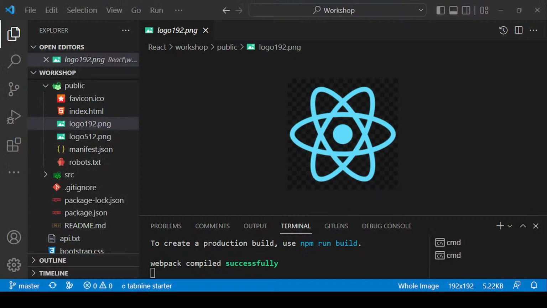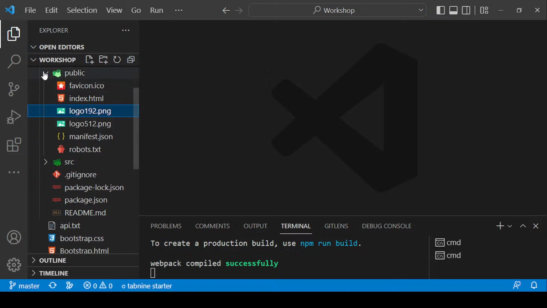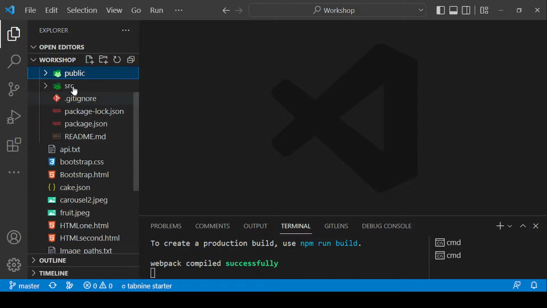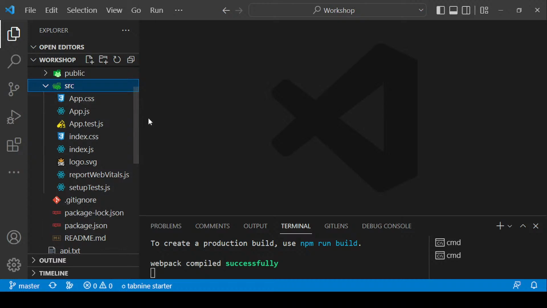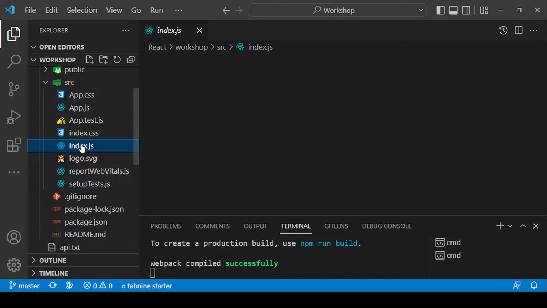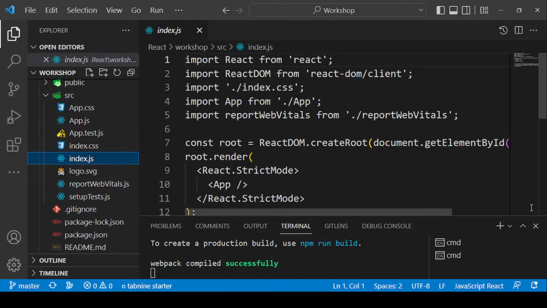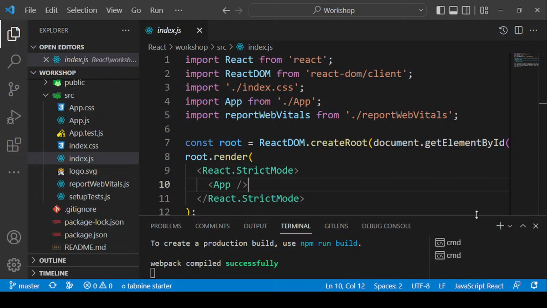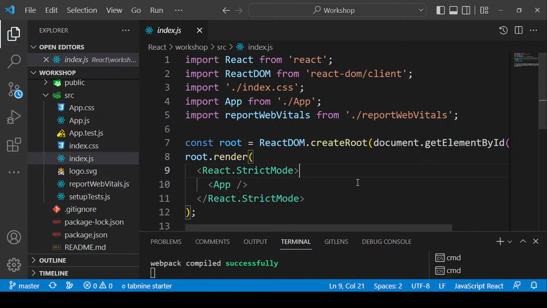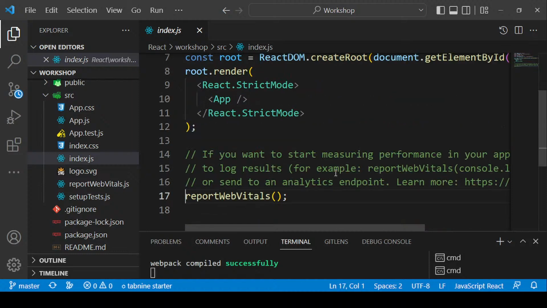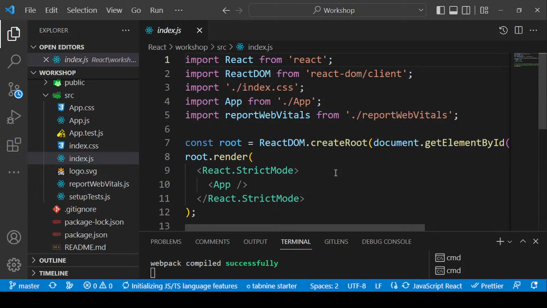Okay, now go to your code. You need not worry about these files. These are the inbuilt files. Then the src folder. The src folder has first a file called index.js, and it has the basic code to run the React application. Index.js has the basic code to run the React application. This always runs from the root.